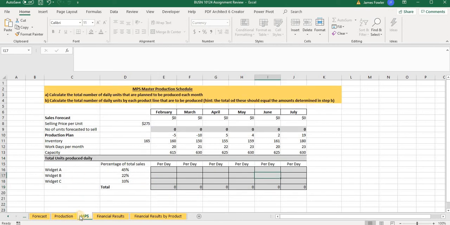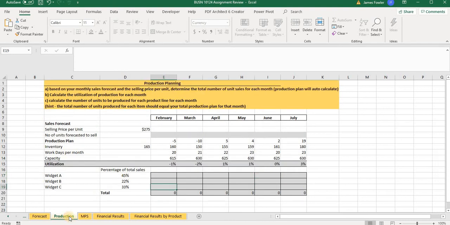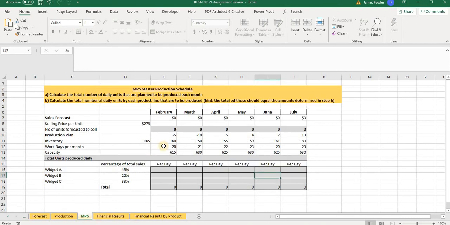On the next tab, this is MPS, or our Master Production Schedule. You're asked to calculate the total number of daily units that are planned to be produced each month. B, you want to calculate the total number of daily units by each product line that are to be produced. Okay, so again, your sales forecast will automatically move over. Your selling price per unit is here. The number of units forecasted to sell, you will not have to calculate that again. You've already done that over here on the production worksheet. These numbers that you calculated here will automatically fill in, and then everything else will fill in here.